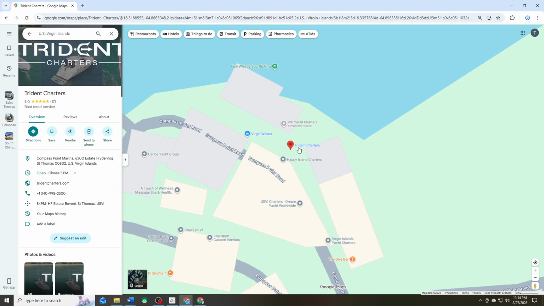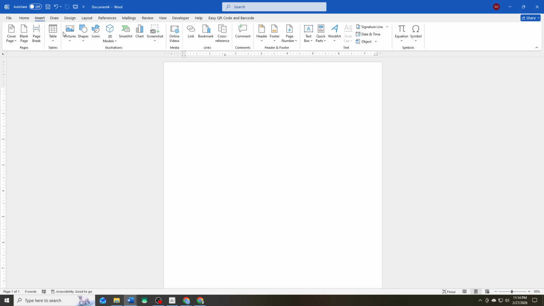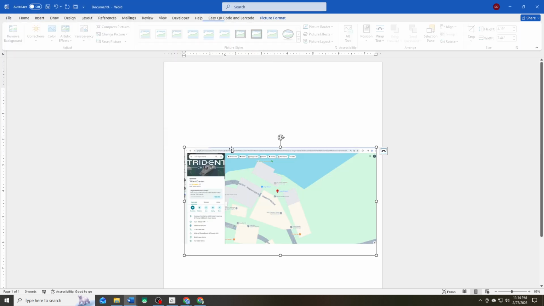Next, open your Microsoft Word document and place your cursor where you want the map to appear. Go to the Insert tab at the top of the screen and click on Pictures. Choose This Device, then locate and select the screenshot image you saved. Click Insert, and the map will appear in your document.